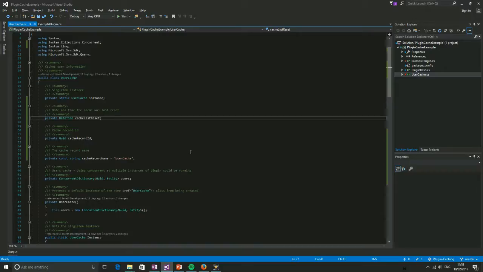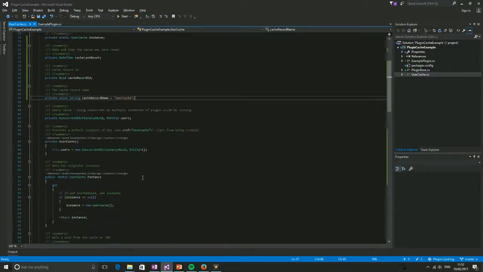What you can see now on screen is Visual Studio with the user cache open that we made in the last video. I've made a few amendments to support this new cache resetting that we're working on now. We have this date and time, which will store the value that's held in CRM as to when the cache was last reset. We have a GUID, which we'll be using to provide some caching so we don't have to do lots of retrieve multiples, and I'll show you how that works in a second. And then we also have this constant variable here, which is just storing the name of our user cache.